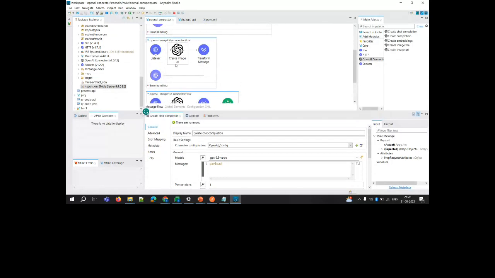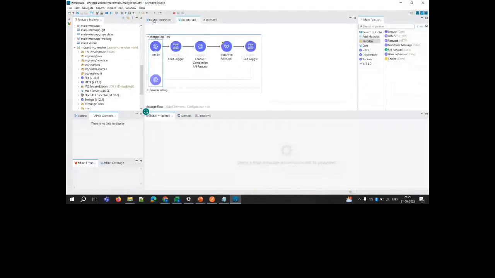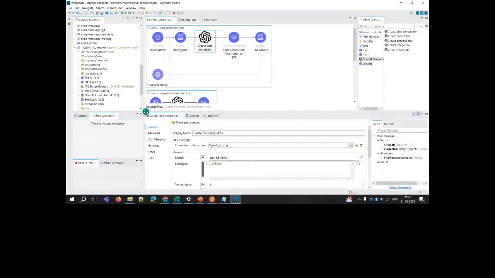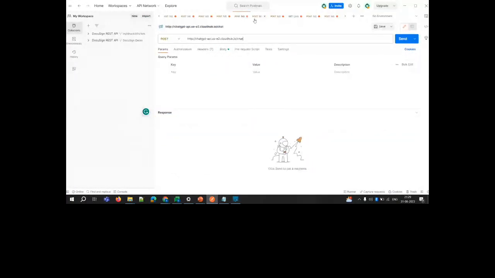So this is what we have created here in the local. You can deploy it in CloudHub, and it will make it available for everyone when it is in the cloud. If I show you, I have deployed in the cloud, so this is the ChatGPT API endpoint, and I will send this request. Now let's change the GPT model to 4. I think this is the correct format for the model.